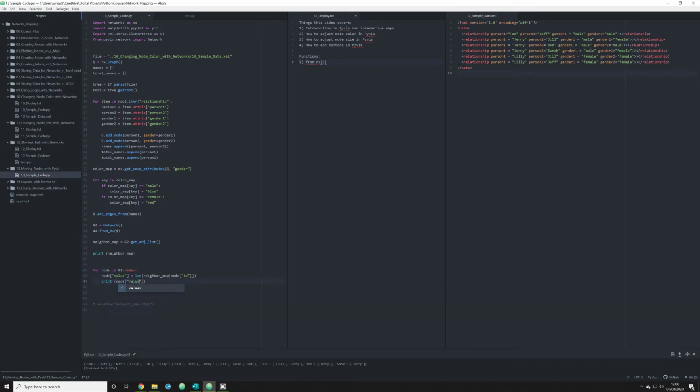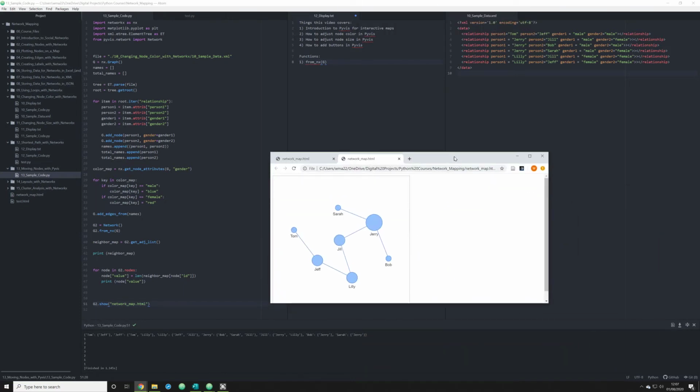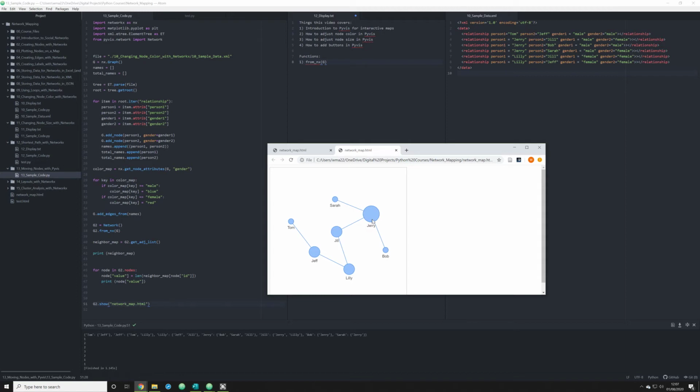Print off node value. When we run this, what we'll see is we're returning a frequency, so how many neighbors that person has in our data set. The more neighbors that person has, the larger that node will be. Let's go ahead and map it so you can see what's happening. With this output, we see that Jerry, who has a larger position in the network, has a larger node. Tom, who has the smallest position in our network, and Bob and Sarah all have smaller nodes, with Jeff, Jill, and Lily all having medium-sized nodes. So what we've done is we've changed the value of the node to correspond to the number of neighbors they actually have, so the amount of connections they have in our network map.